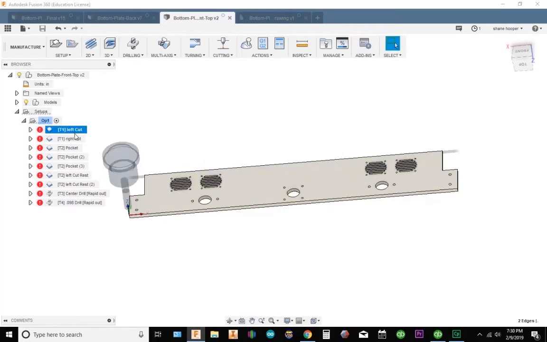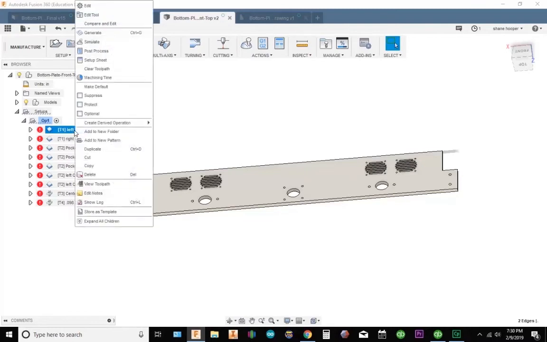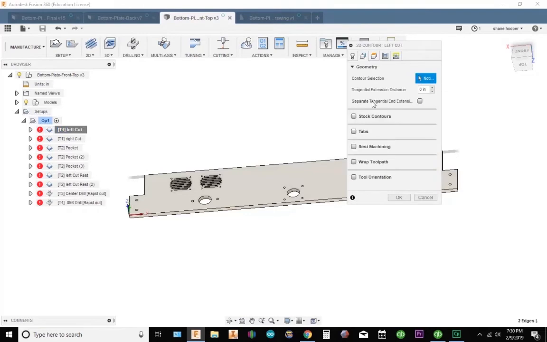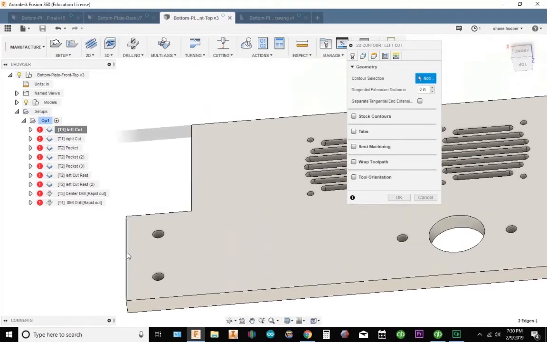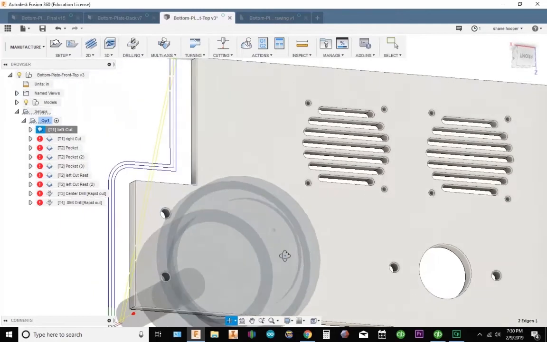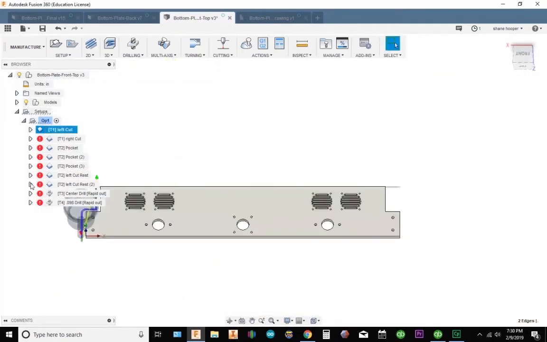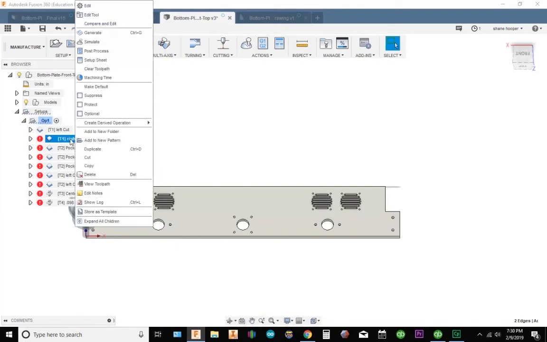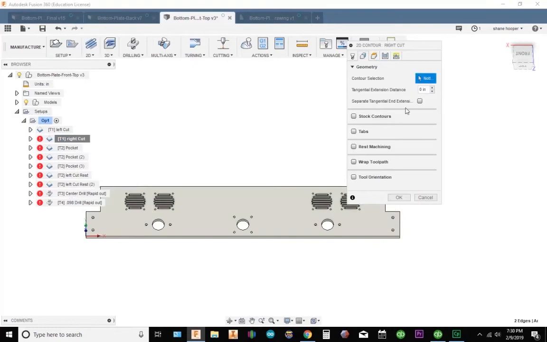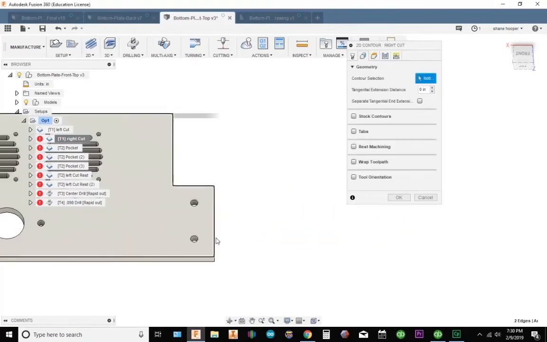Alright, so let's start off in the left cut. I'm going to go to edit, go to my geometry, hold my Alt key down and select the chain of geometry that I want. Hit OK. So I got something that looks like this. We'll go ahead and do the right cut. So I'm going to right click, go to edit, go to my geometry, hold my Alt key down, select the geometry that I want to cut.